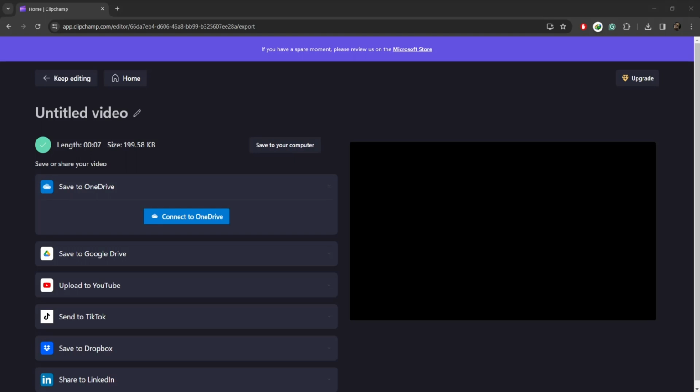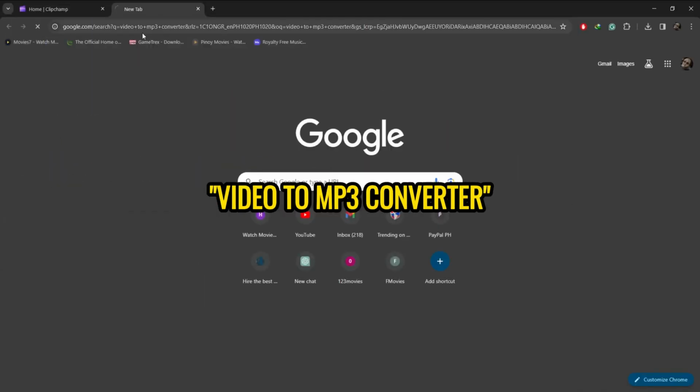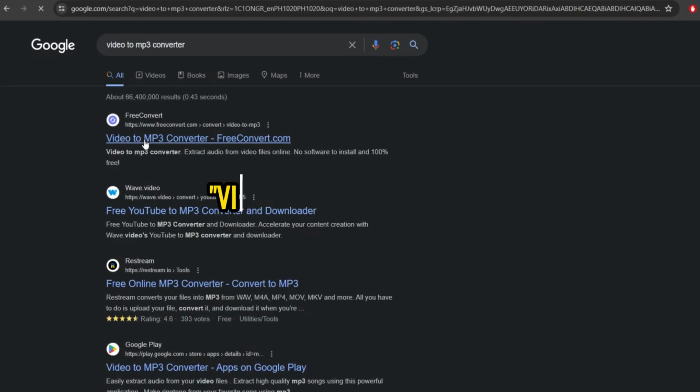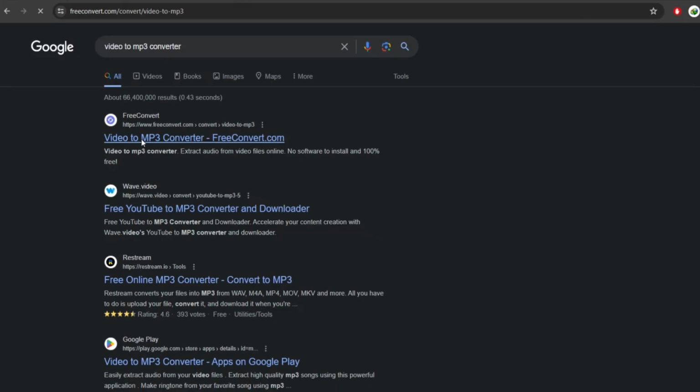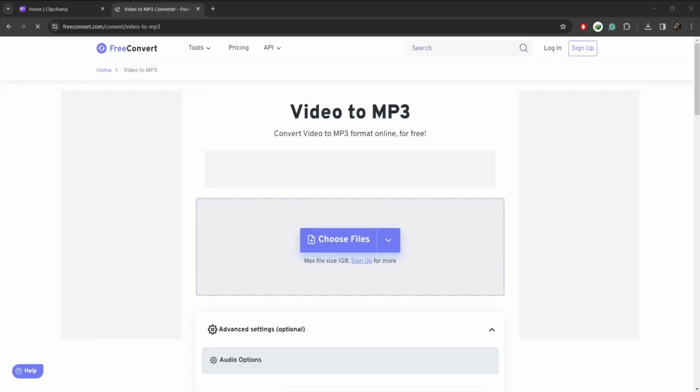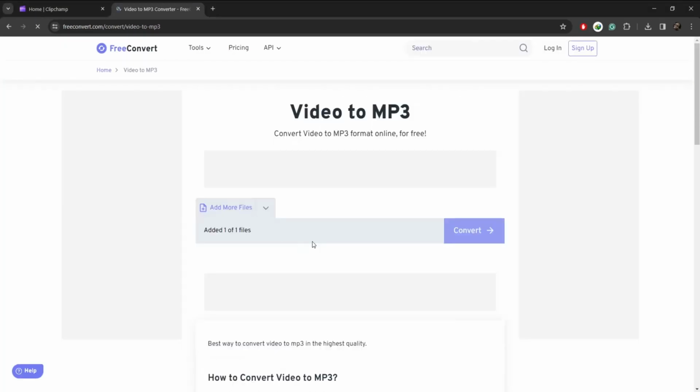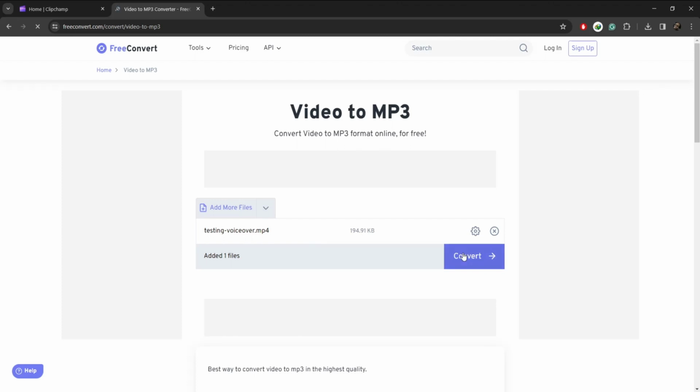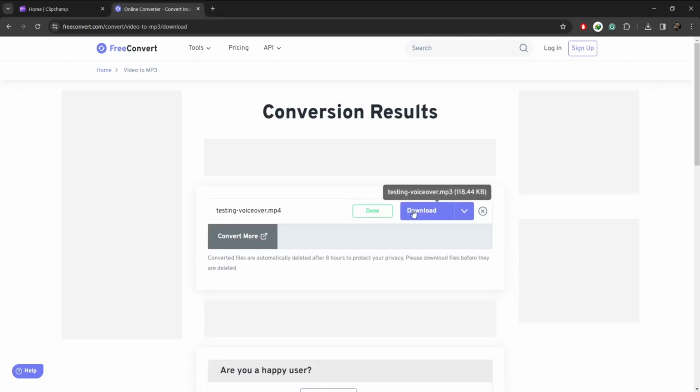Save the file on your computer. Remember, it's an MP4 format, and we need an audio file, so let's convert it. Search for Video to MP3 Converter on your browser, choose Free Convert, drag your file, and press Convert. After conversion, click Download to get your voiceover audio file. Now, you can seamlessly add your voiceover to your video.